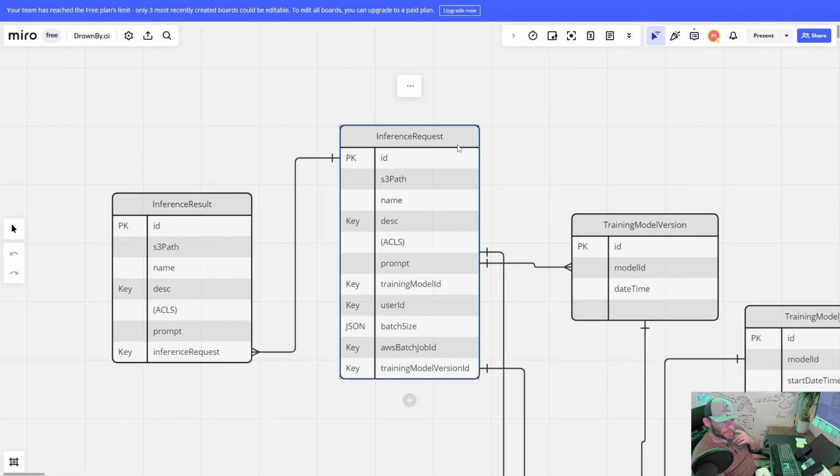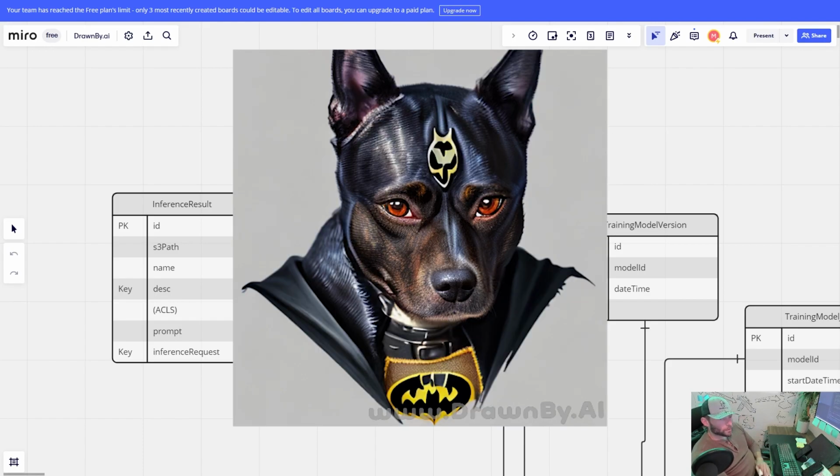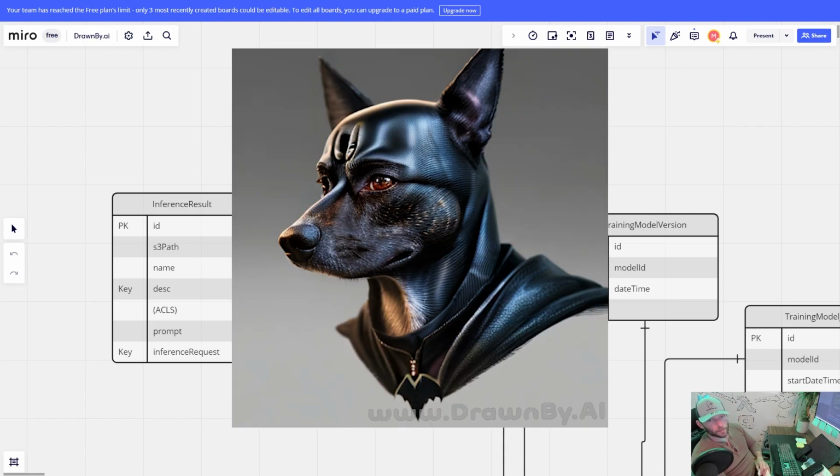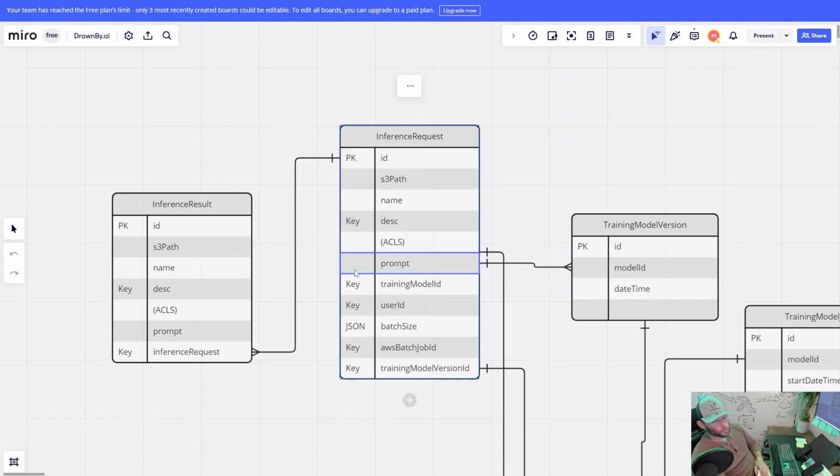So an inference request is when you feed it a prompt and you say, hey, I want to see my dog as Batman, which I oddly enough have on here. Or I want to see my dog as Superman or in old-timey clothes. And then here's our inference results. So each inference request has many results. So that's every photo that's generated.